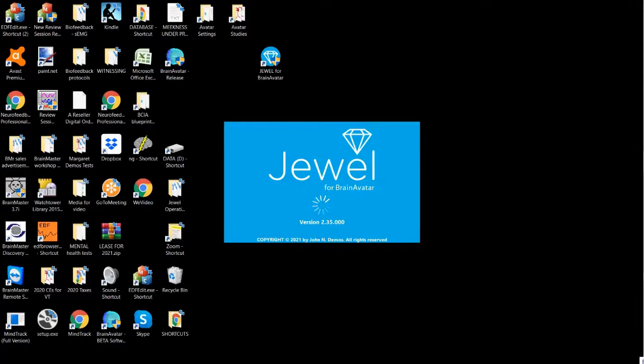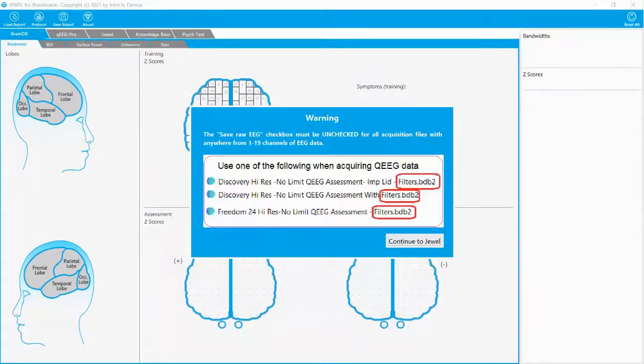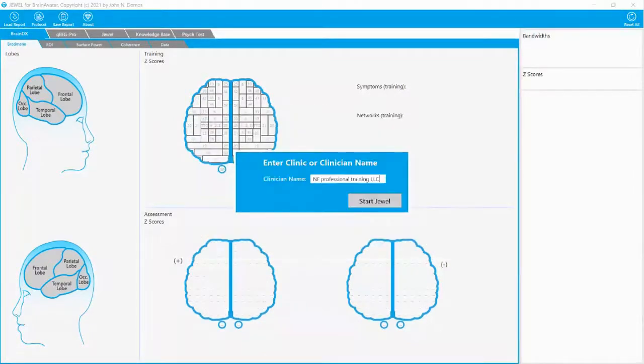So when Joule first opens, it takes a moment. It asks you if you agree that you'll take full responsibility for the use of Joule. Next, it reminds you that when you do data acquisition, you have to use acquisition with filters. Third, you enter in your clinic name or your own name to be placed on reports, and then you start Joule.